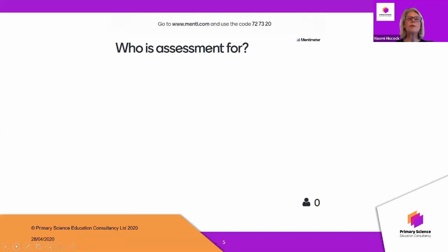So you should see on the slide this where you can go to www.menti.com, and I would like to do a shout out to Steve Marshall, who I know is here today, who advised me on how to embed this into my slides. So thank you for that, Steve. So I'd like you to go onto Menti and put in the code 727320 and put in who is science assessment for, and you should be able to put in about 5 answers.